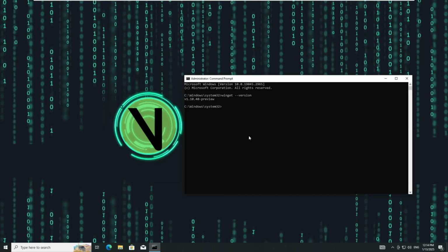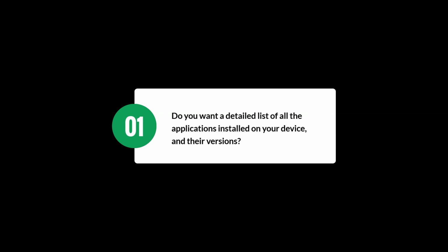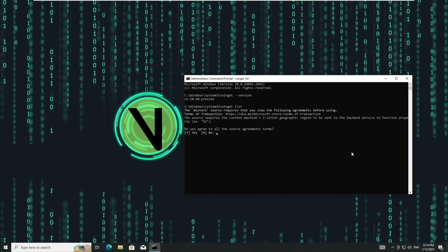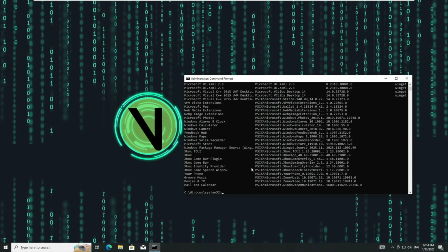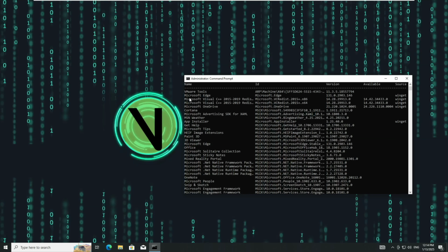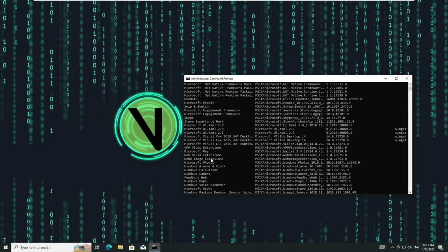Now let's look at some key Winget commands. These will transform how you manage apps. Want to see a detailed list of all the apps installed on your device, and their versions? Just type the following command: winget list. Since we are using the tool for the first time, we must first agree to the terms of use, by entering the letter Y and then pressing enter. Now, you will see a detailed list of all the apps installed on your device, so you can see if you have the app you want installed or not, and you can remove the apps you don't want from this list.